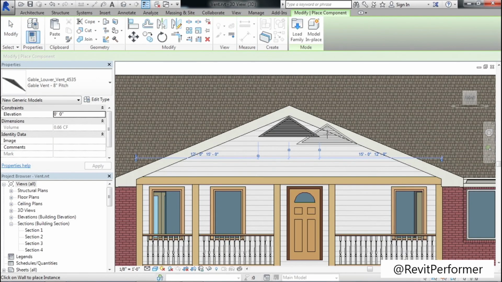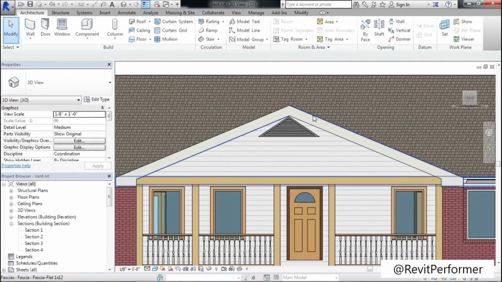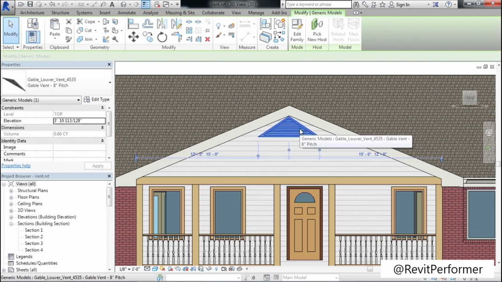This roof, the reality of it is that this roof is a 5/12 pitch, and this was designed for an 8/12. So we need to make a change to this gable louver family so that it has the right pitch associated with its sides. So let's select on the Gable vent 8-inch pitch that's right here on our model, and then come up to Edit Type.